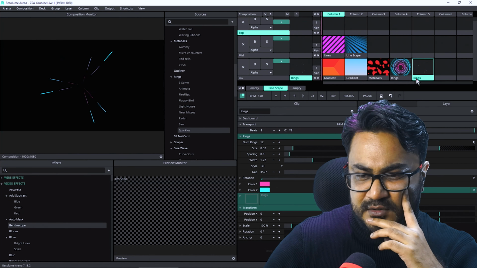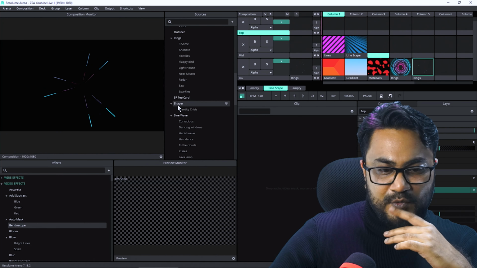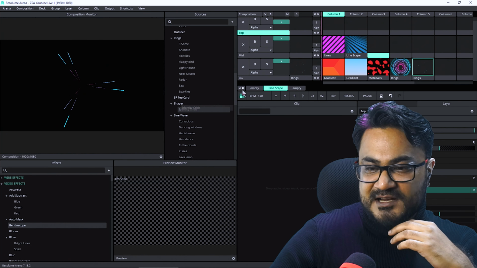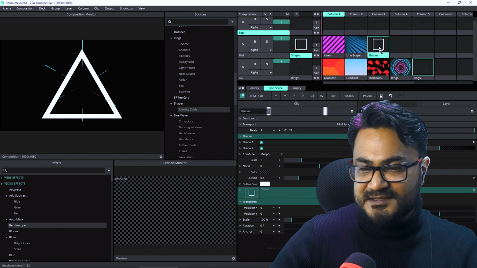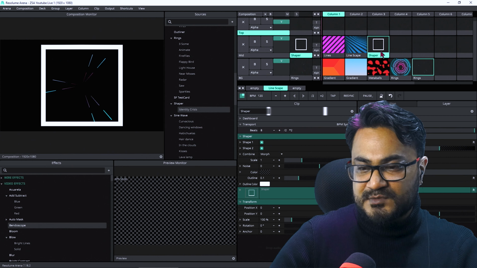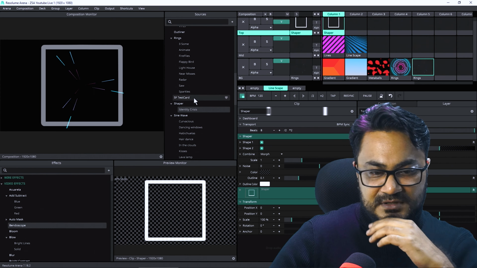We have a radar. Oh no, this one is not. Okay, how about, okay, we're gonna work on this one. Okay, we have a shaper, and this preset is called Identity Crisis. Why? Because it doesn't know what this one is. We're gonna use this. So this one is the top material. Let's just keep it here.